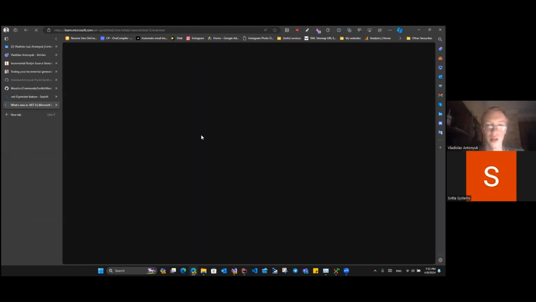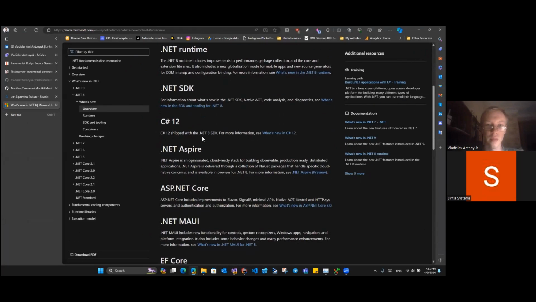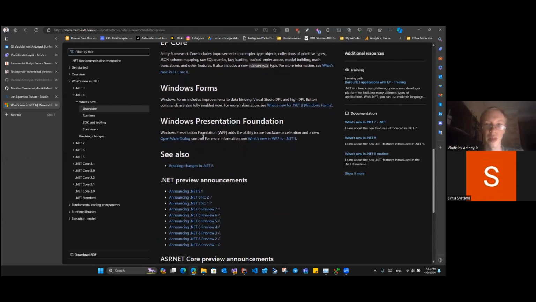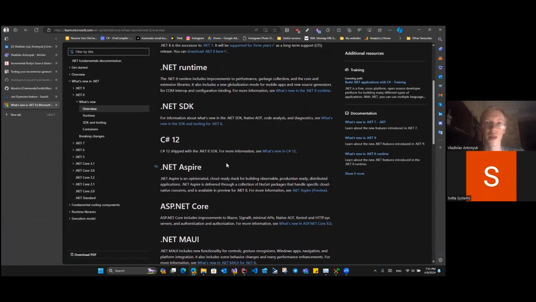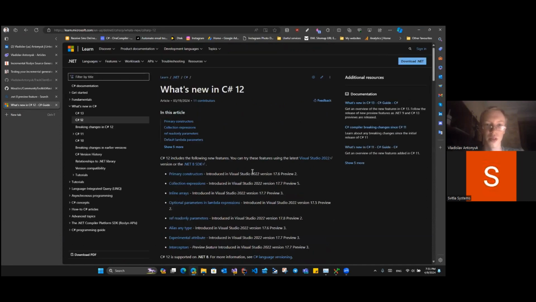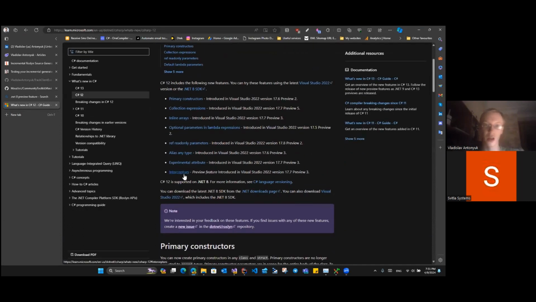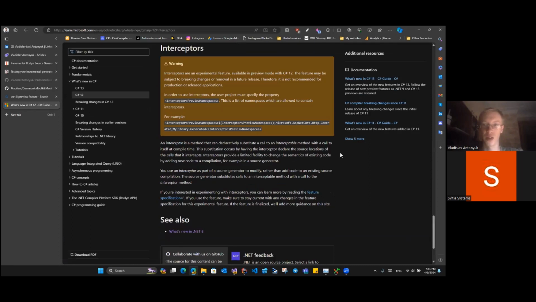What's new in .NET 8? There was an experimental one. Oh, probably I will not find it really fast, but probably here in C# 12: interceptors. So if you're asking whether it is possible to use code generation to replace or remove existing code, probably you can take a look at interceptors. It's still in preview, but its idea is very similar, where it allows you to replace. Oh, actually, you can use an interceptor as part of a source generator to modify.